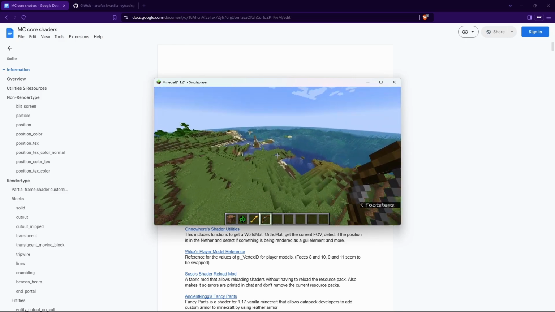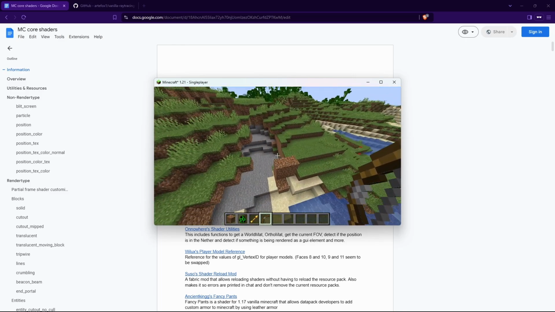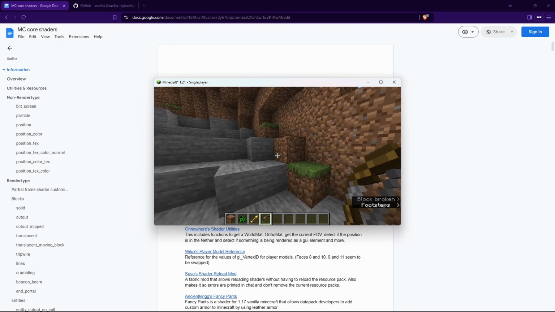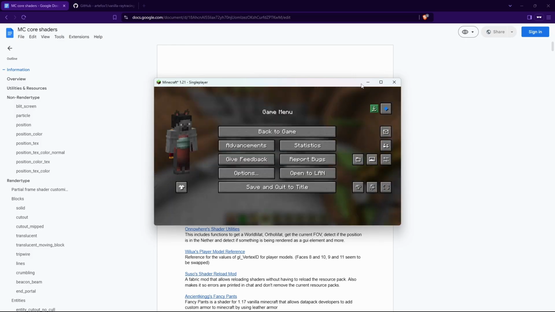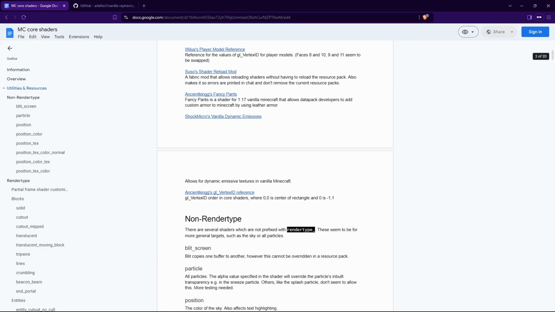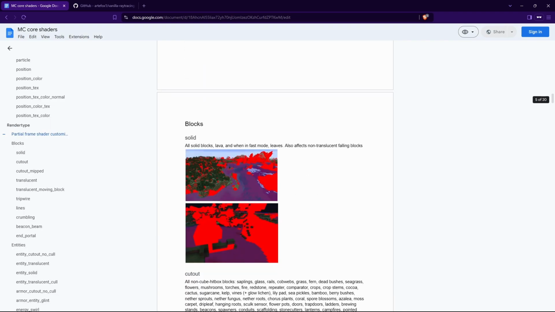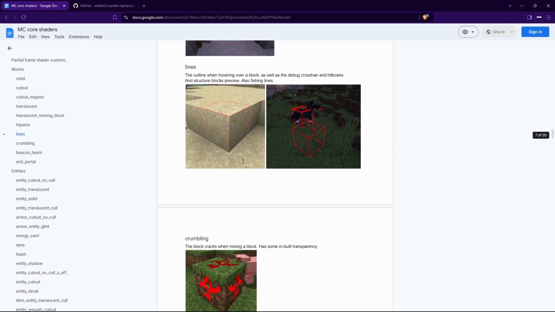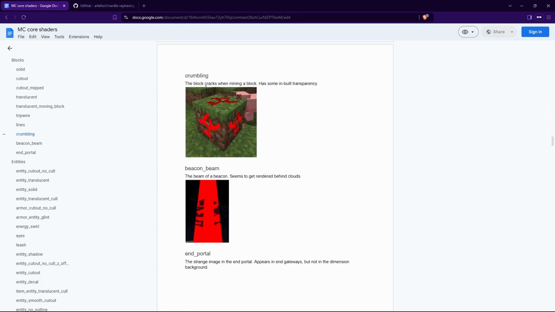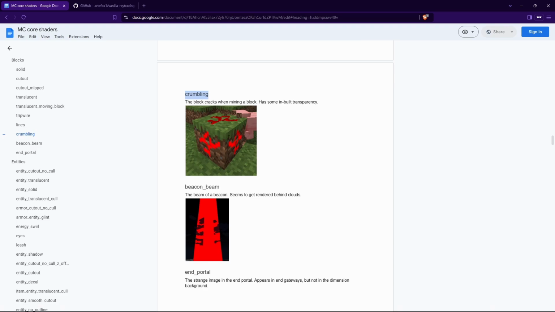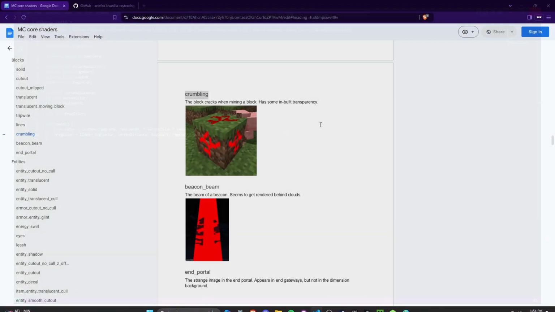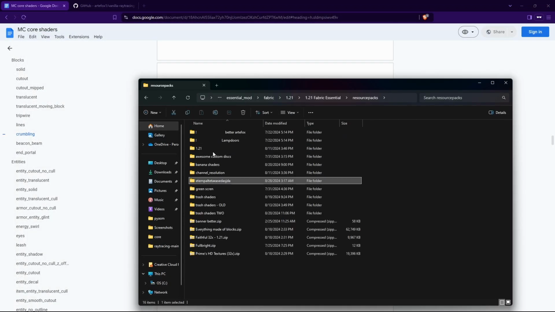So let's say we want to edit all the solid blocks, which surprisingly aren't grass blocks. Stone and dirt are definitely solid blocks. So let's say we want to edit solid blocks. There's this document that shows you what each render type file in the default packs actually edits. So like crumbling will edit the block destroying effect. So let's go in the default Minecraft resource pack.